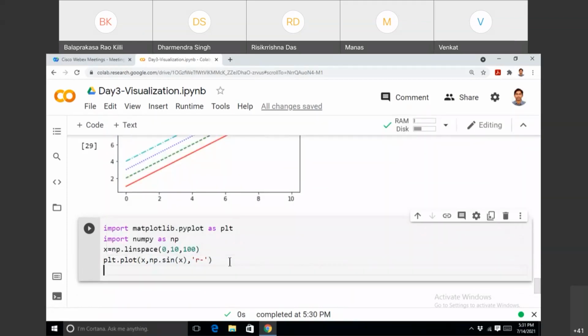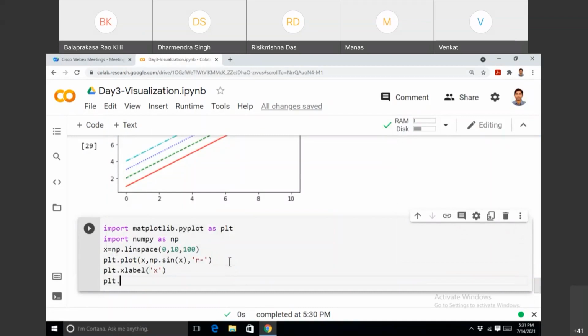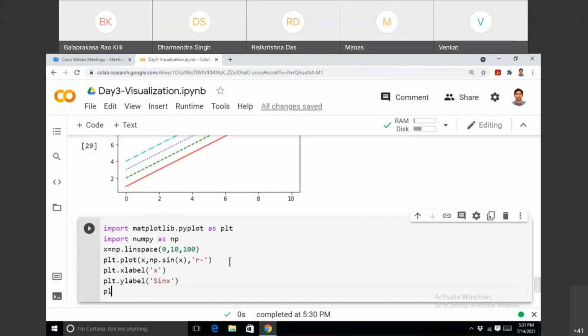Okay, now suppose if you want to give some x label, you call plot dot xlabel. There is this default function xlabel. You give some name x. If you want to give y label, call plot dot ylabel. Sin x. If you want to give some name to the figure, plot dot title. You give some name, x versus sin x. All these things you can do.